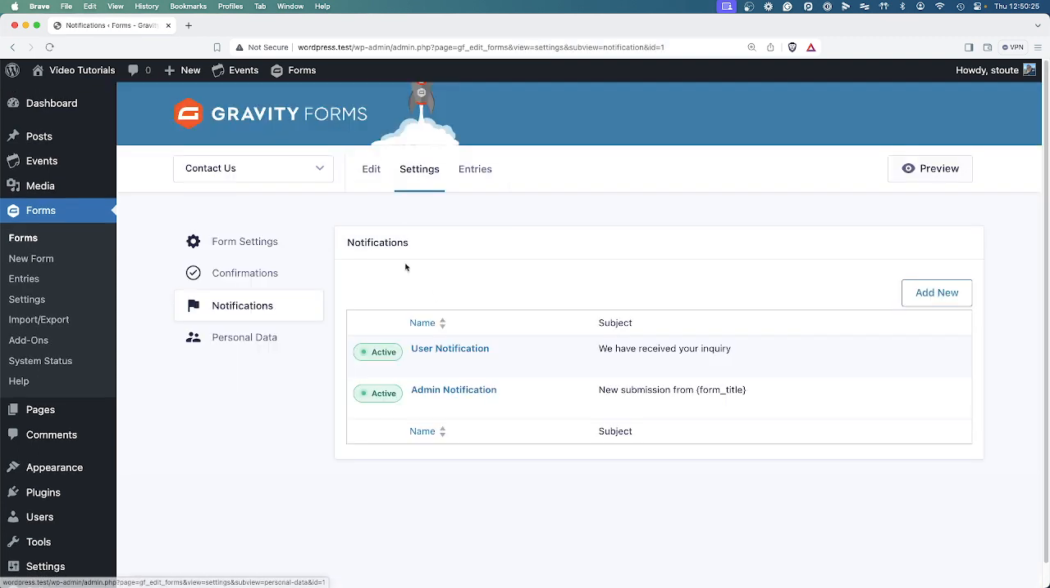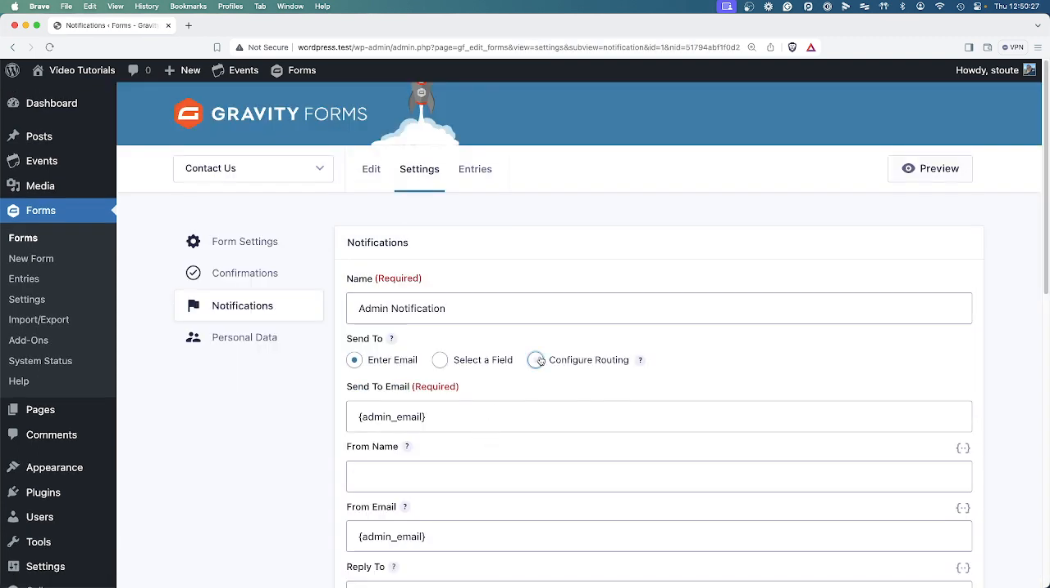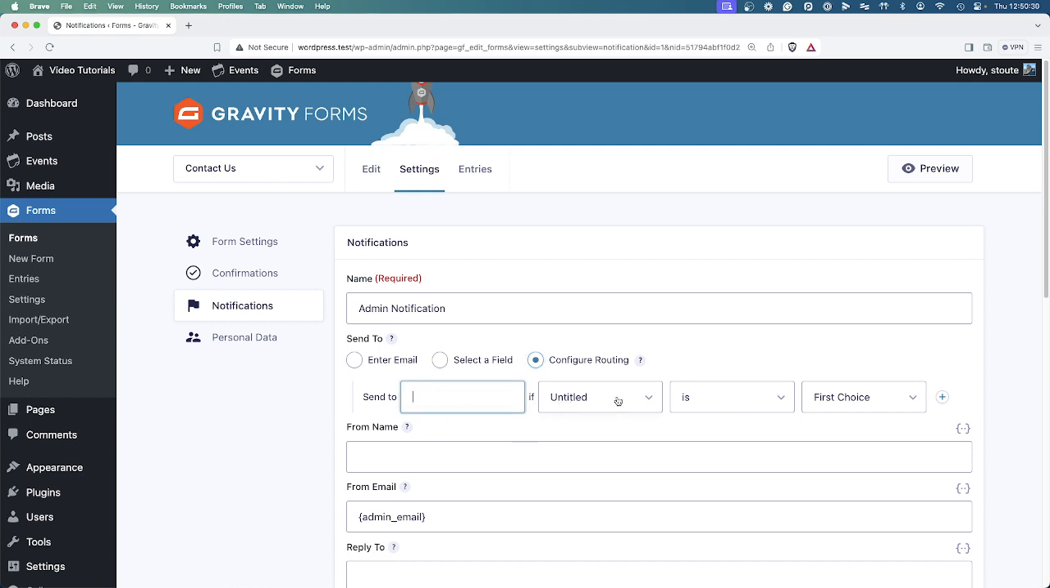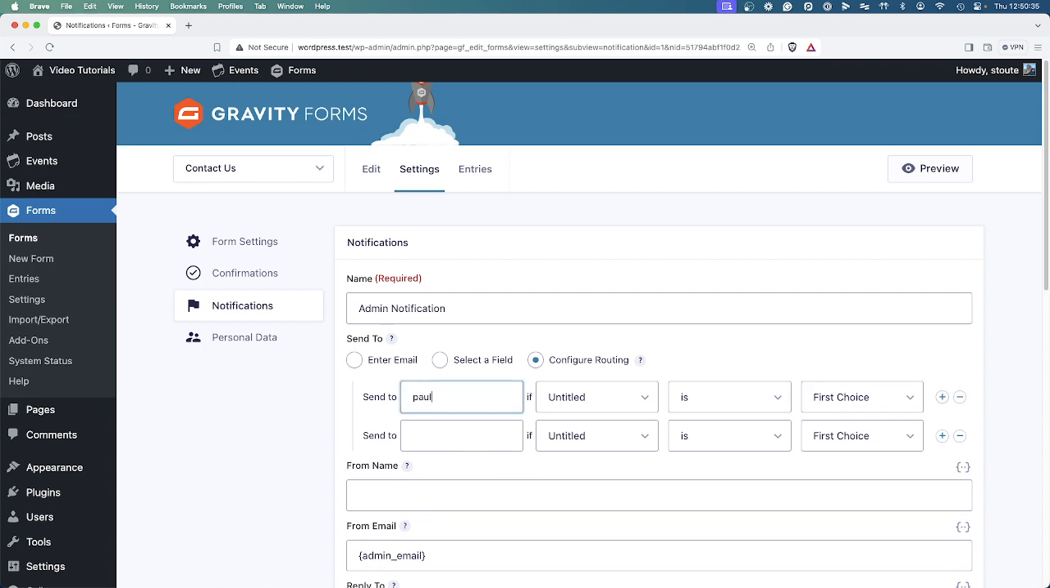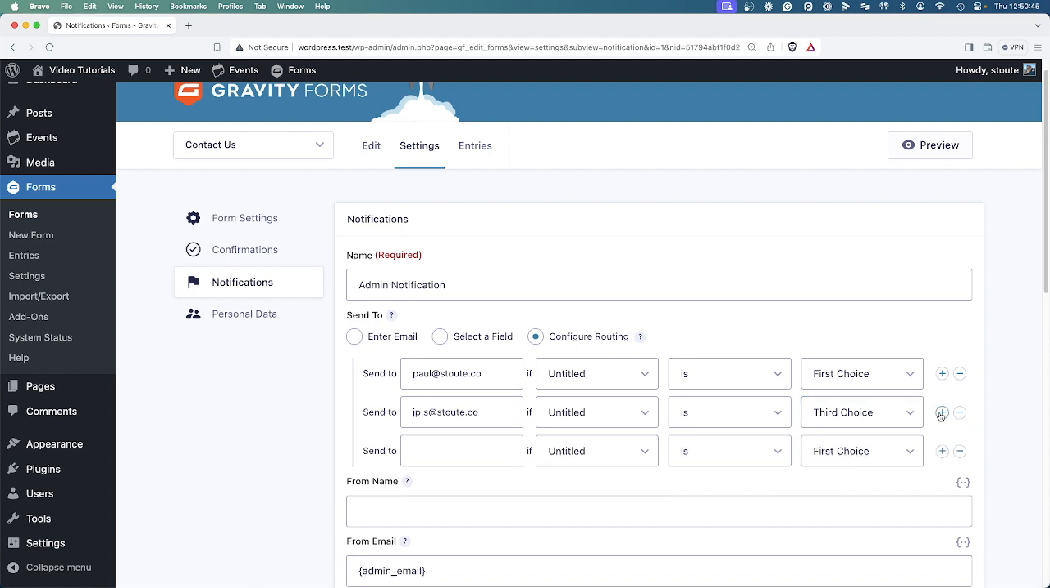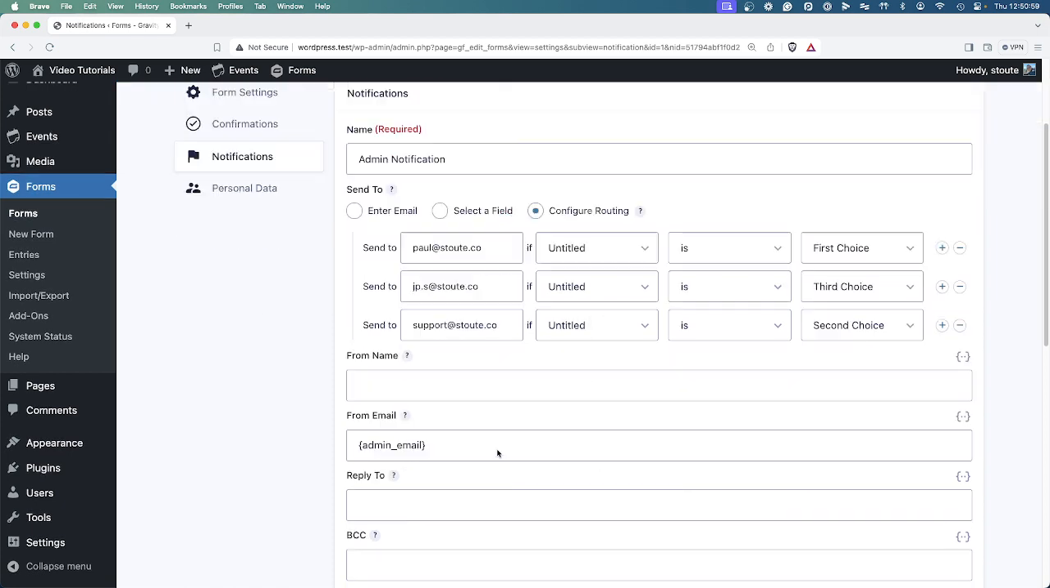But in the settings over here, you can say configure routing. So send to this email if untitled is first choice. So send it to Paul at stout.co, send it to JP at stout.co, whatever it is, if it's the second choice or third choice, or if it's this one, send it to support, right? So our whole team gets it. And then inside of that is based on your routing features for whatever the user selected this to be, and you can actually send that to various people on that end.